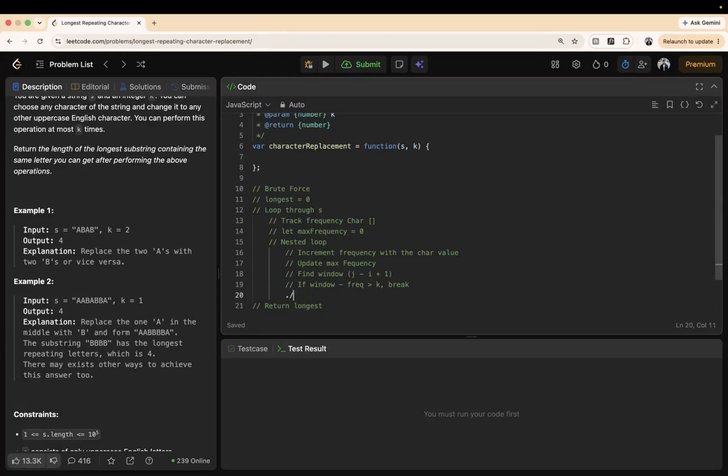Otherwise, we update longest with max frequency. So if max frequency is higher than it, we update it. Not max frequency, I mean the window, the current window we're looking at. And if that window is higher than it, we update it.